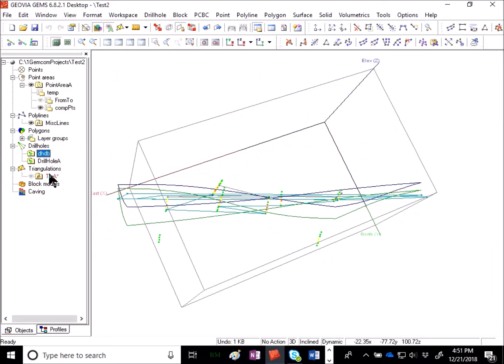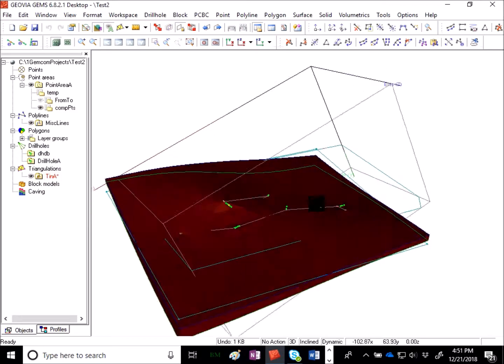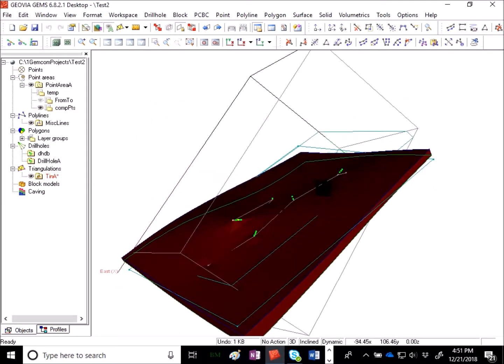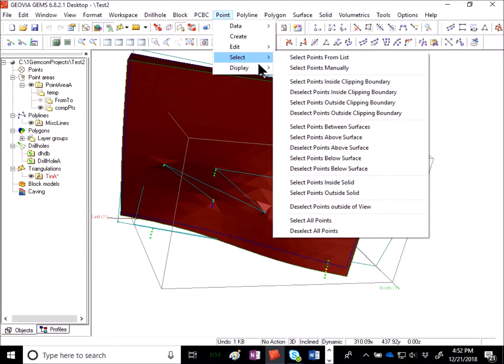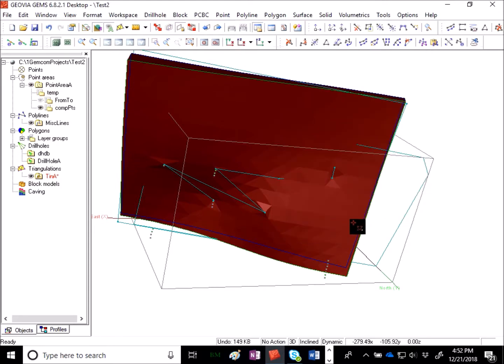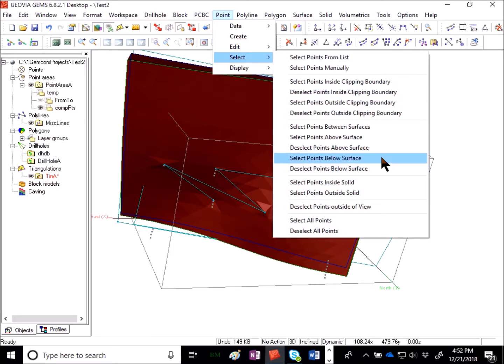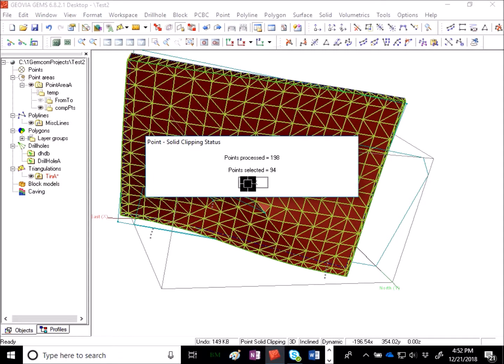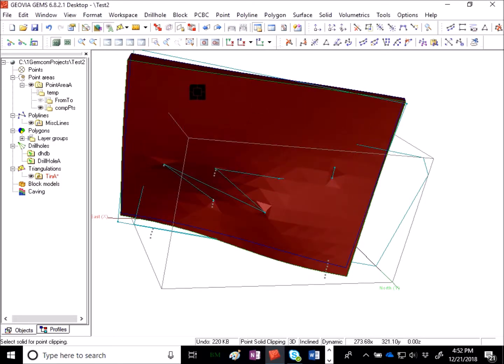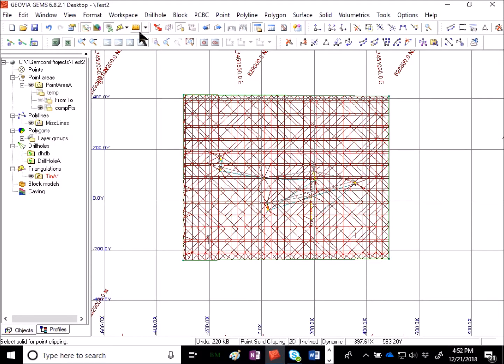Now I know that some of the points are in, some are out. I'm going to go to Point, Select, Deselect All Points. I'm going to go to Point, Select, and then select points inside a solid, and select this solid. So now I've selected only those points that happen to fall inside. Let's go back to a two-dimensional view. I'm going to change how I see triangulations. I'm going to go select this projections option.